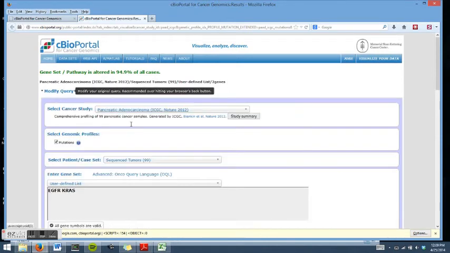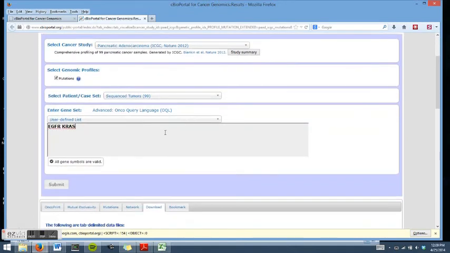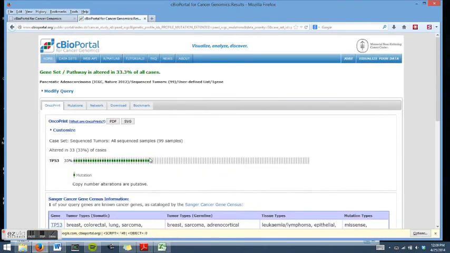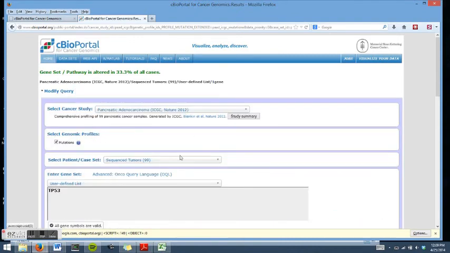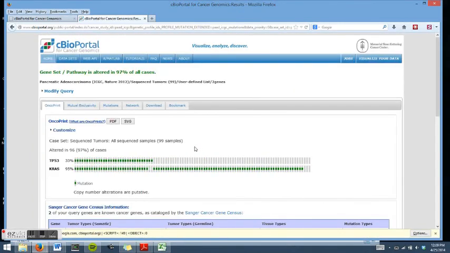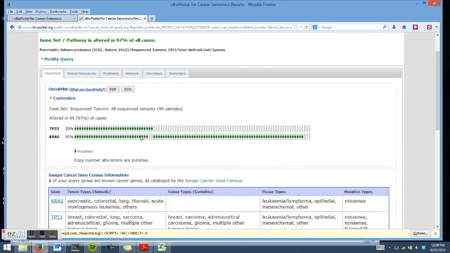If you want to change which genes you're interested in, press Modify Query at the top. Here, we're just going to stick with the same cancer study, and we can select a different gene now, so P53. Okay, so it looks like 33% of these cases have a mutation. But let's enter 2 genes so we can get a more complicated comparison.